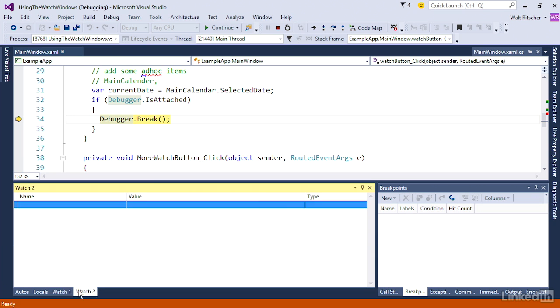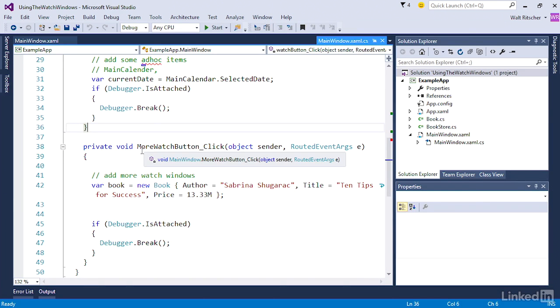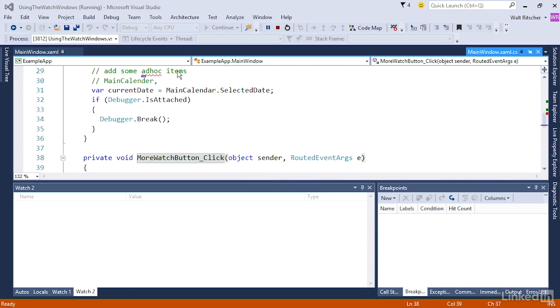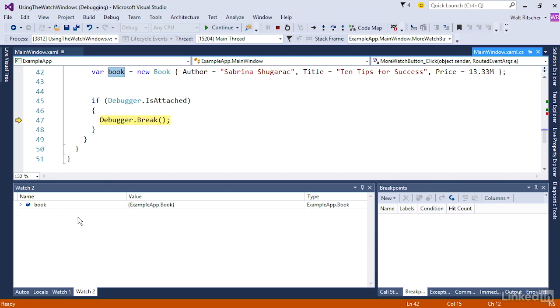They're right next to each other down here, and you add variables the same way. Now I'll stop running, and I'll use the code inside this second button here, this More Watch Windows button click procedure. So I'll start it again, click on this second button, and then drag this book variable down here. It works exactly the same as the other watch window.